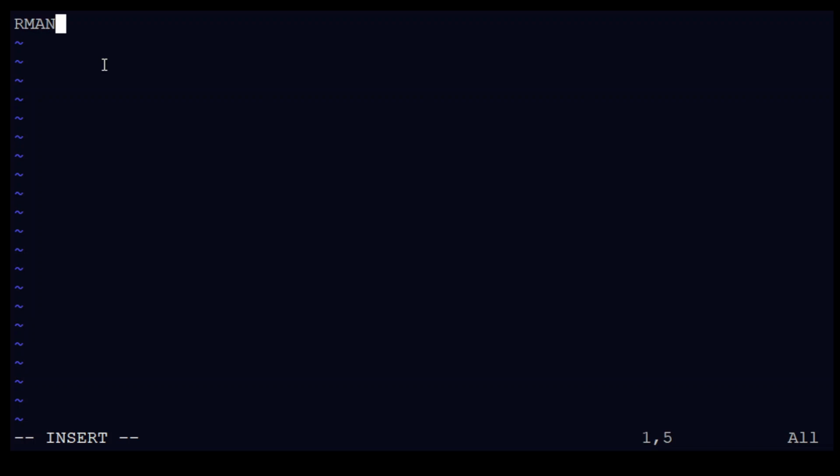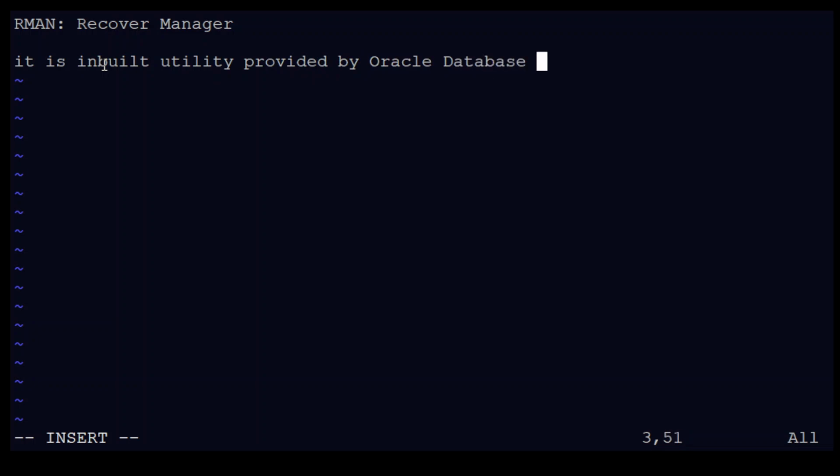Today I am going to discuss Recovery Manager, RMAN. RMAN is nothing but a recovery manager: R for recovery, MAN for manager. It is an inbuilt utility provided by the Oracle database software itself.